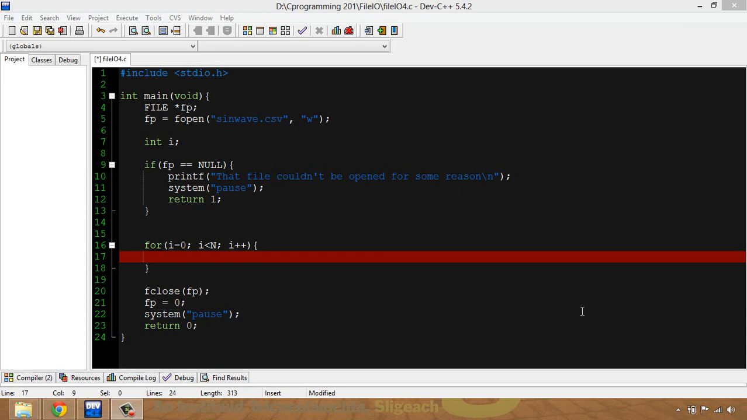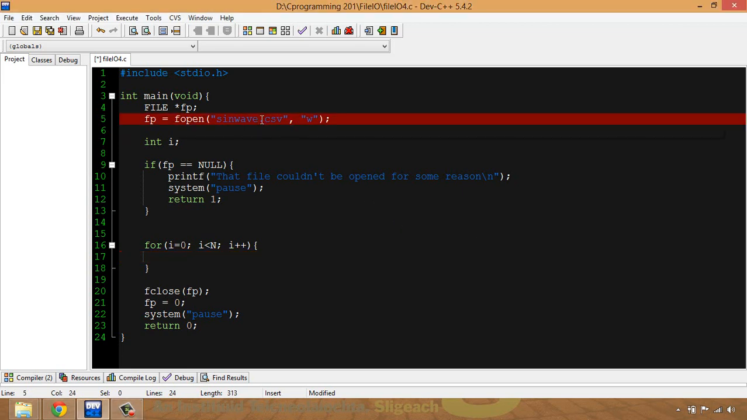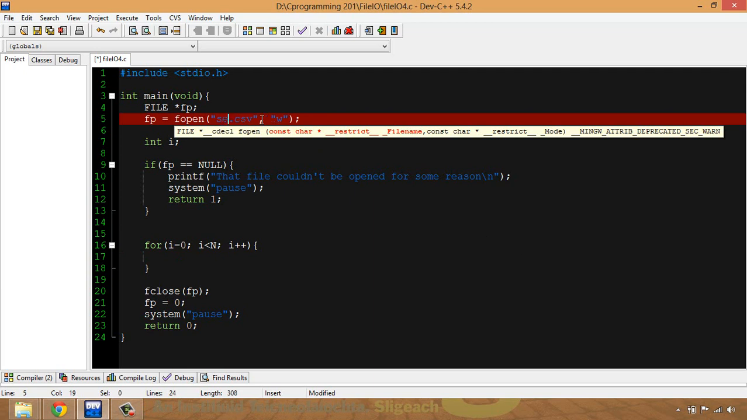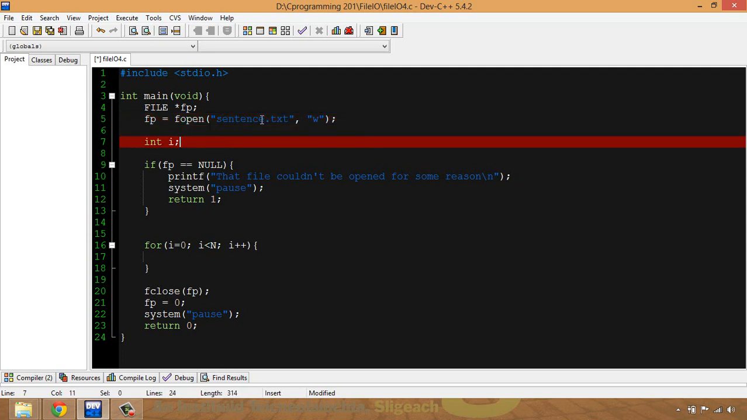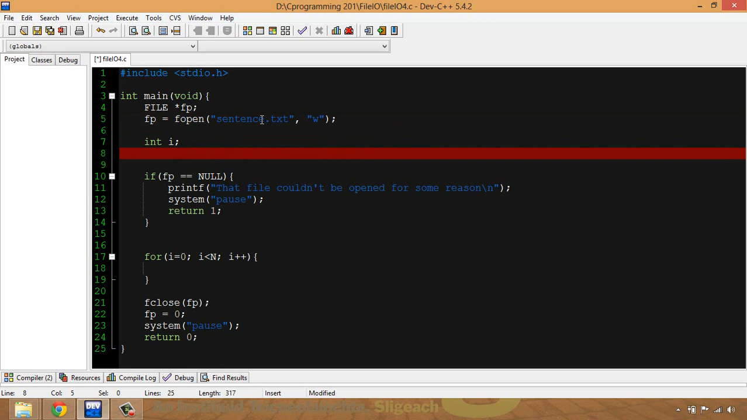What I'm going to cover in this lesson is how to take an input from a file. We're going to start with a text file, and in the next lesson I'll show you taking something in from a .csv file, but they're quite similar in the way they work. So I'm going to call this one sentence and text.txt.